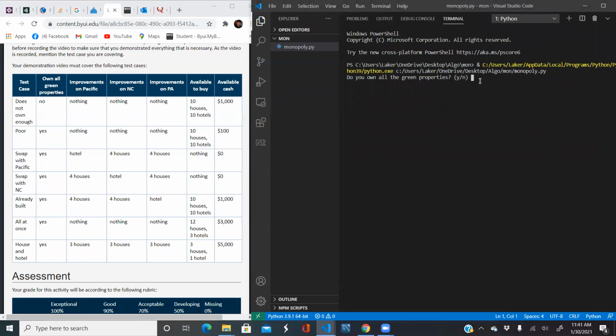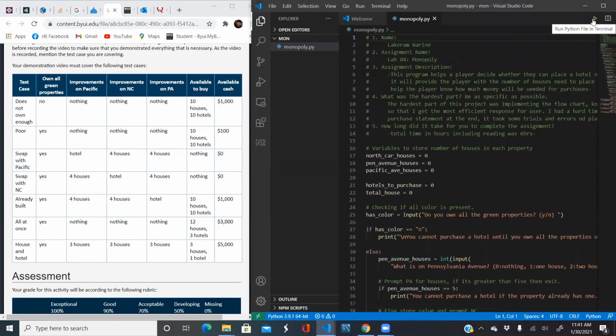So the first test case is do not have enough property. So the first question is, do you have all the property? And the answer to that is no. So it says you cannot purchase a hotel till you own all the property. Cool. That first test case passed.